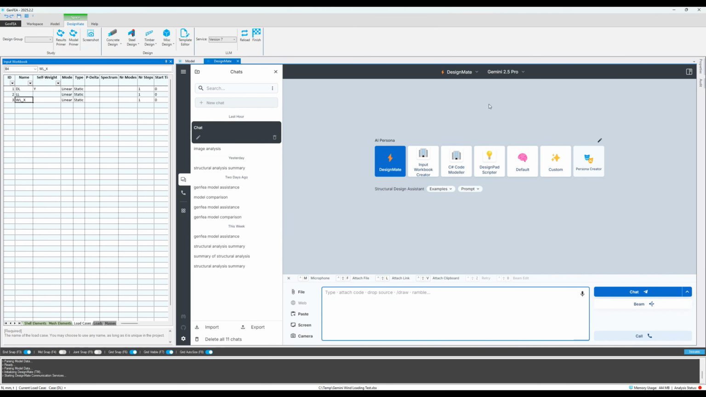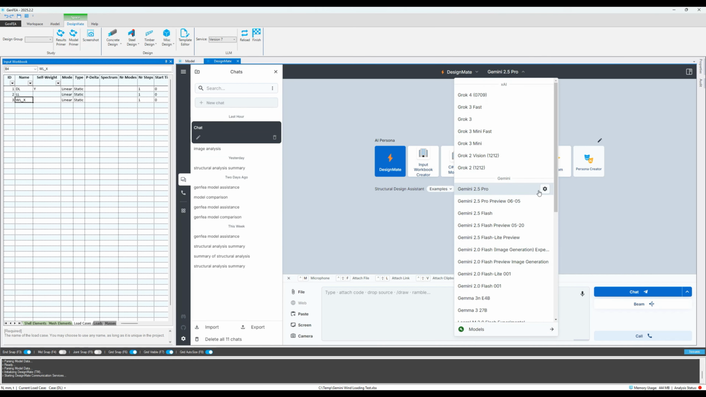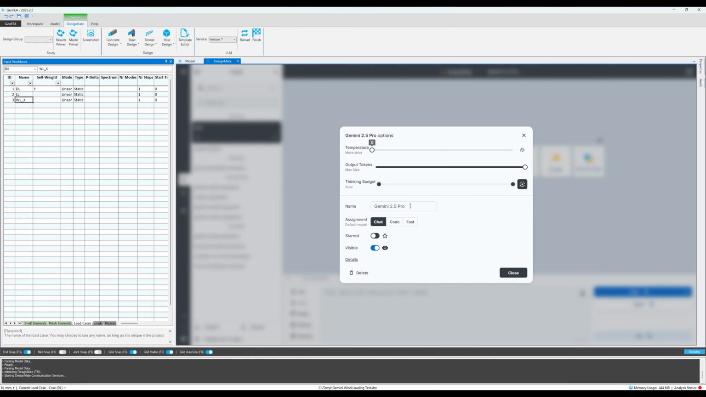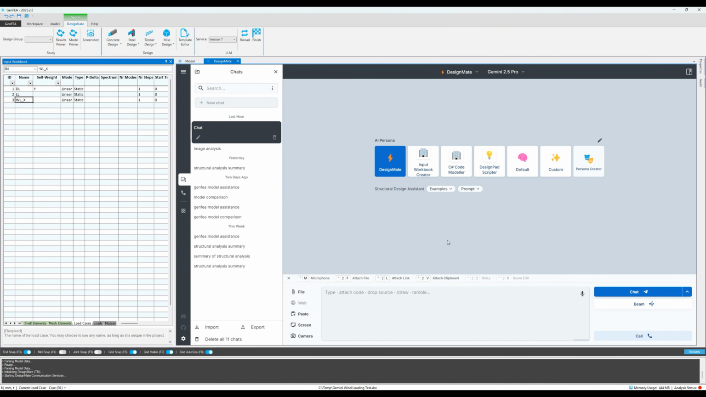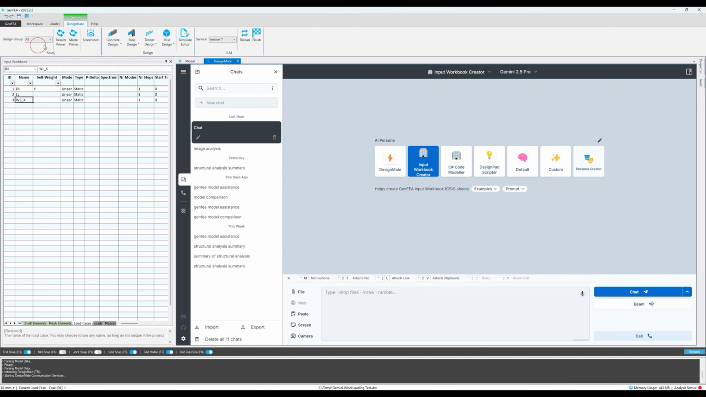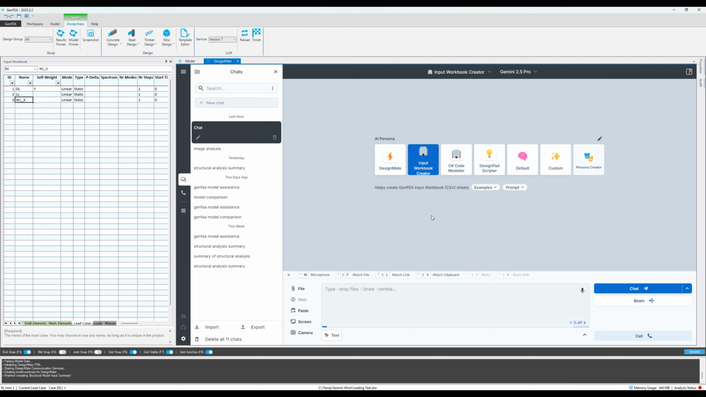Let's create a more complex model and see if Gemini can perform the task of calculating and applying the wind load. So you can see the settings I've set up there in DesignMate, the AI companion in GenFEA. We're going to use the input workbook creator. We will prime the model, so that's going to get GenFEA to feed the model input data into the prompt.